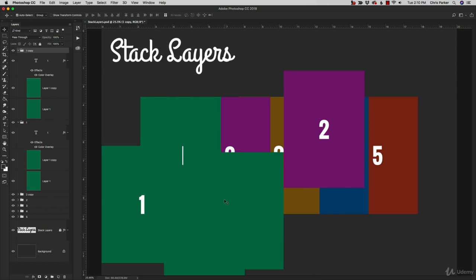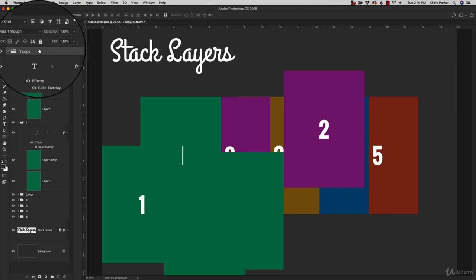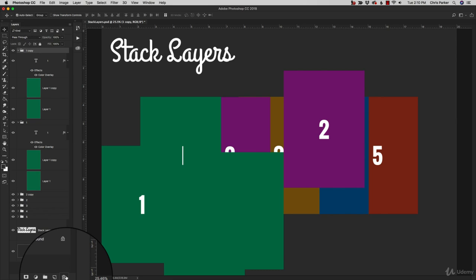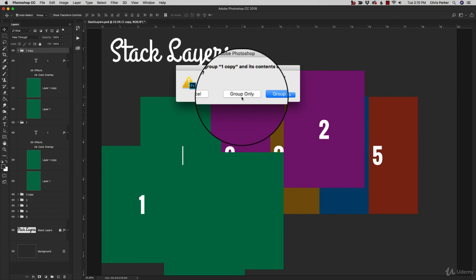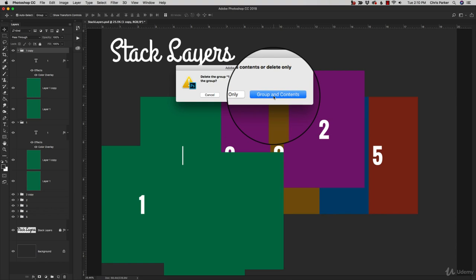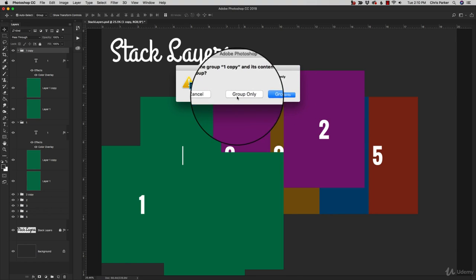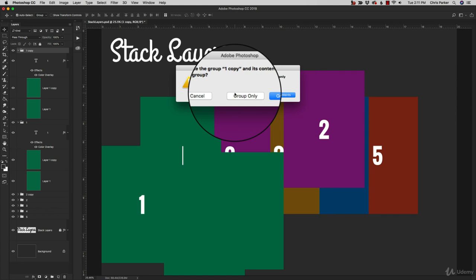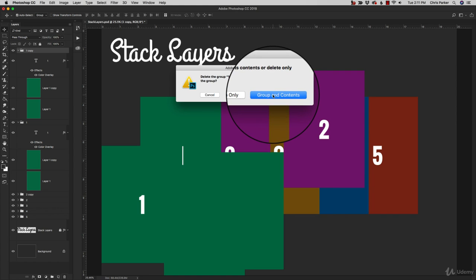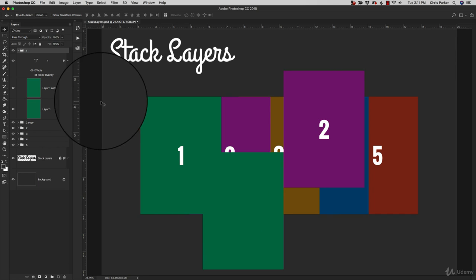Now that I've made a mess of my document, I want to clean it back up by deleting my layers that I just duplicated. And to do that, I'm going to make sure that the layer that I want to delete is selected, and then I'm going to come down here and select the delete icon layer. And then it's going to ask me if I want to delete just the group only or the group and the contents. If I do just group only, it's going to ungroup it but keep the contents. Group and contents is going to delete everything. So let's go ahead and select this option, and then that item is deleted.